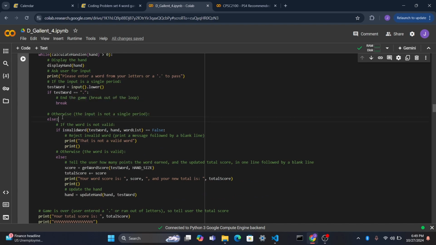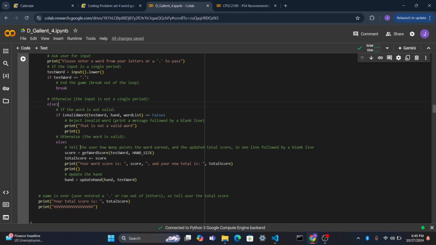Otherwise, which is just an else, if the word is not valid, if is valid word using the test word, hand, and word list is equal to false, print, "This is not a valid word," and we just add another little print here, followed by a blank line.